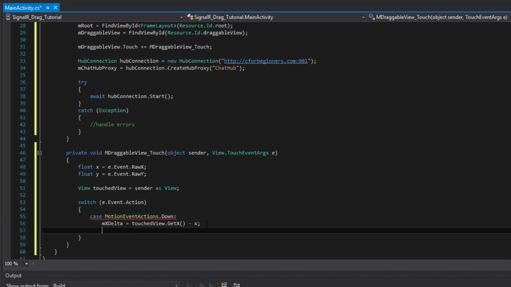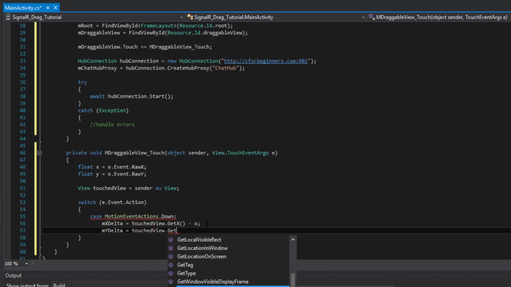So if it's not making sense right now, let me just code away, and hopefully it'll become a little more clear once you see it in code. So we'll do the same thing for GetY.